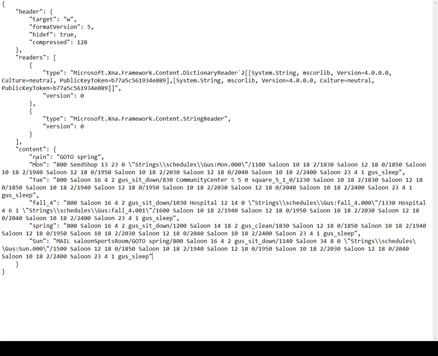Anyway, his normal schedule is under spring. Spring is the default basically for all seasons. If there is no fall, summer, or winter entry, then it automatically goes to spring. So this will be basically his default schedule.